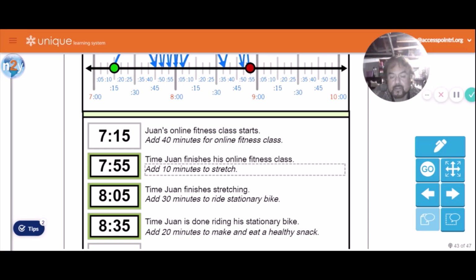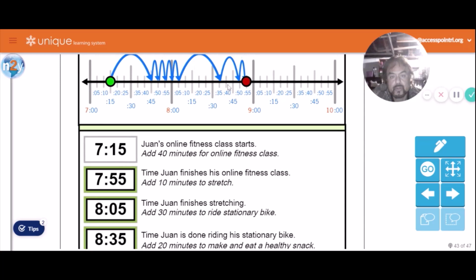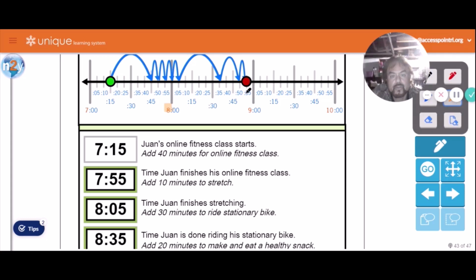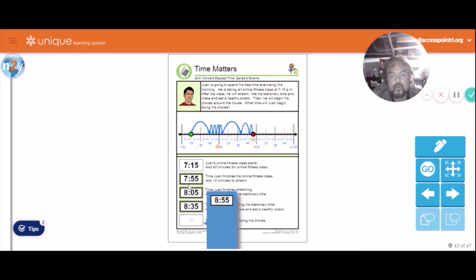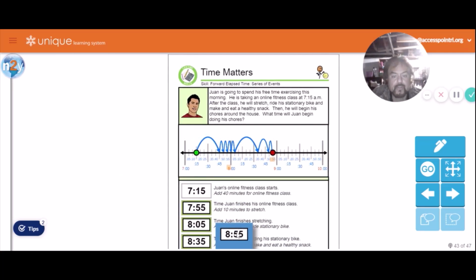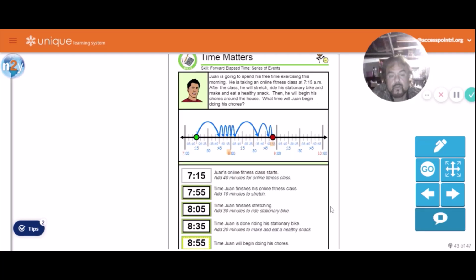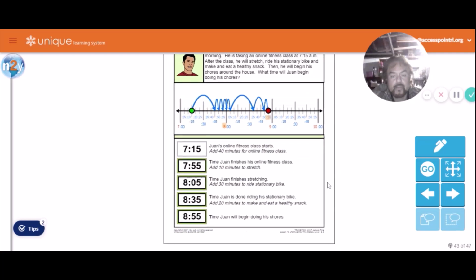Wow, he eats pretty fast, huh? Alright, so let's see. We're at 8:35. We go 20 minutes, we go 15, and then another 5 minutes is 20 minutes. So that takes us from 8:35 to 8:55. 5 minutes before 9 o'clock. And we know that the last one is 8:55, because that's the only choice we had left.